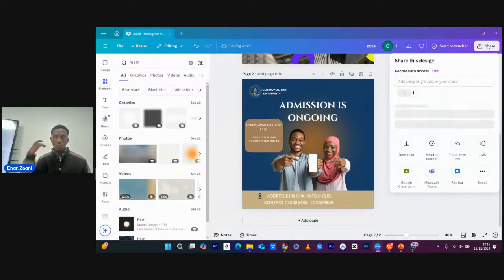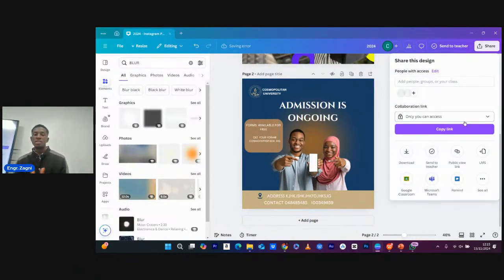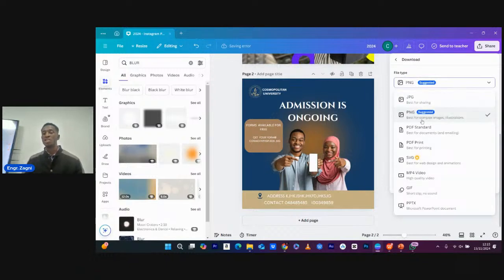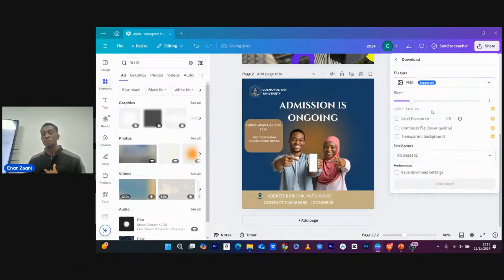Yeah. So once you're done with your design, you go to share. When you go to share, it will show you this. Then the next thing you do is to click on download. That's if you want to download it. So it will show you file type. What kind of file do you want to download your design as? Is it PNG, JPEG, PDF? Do you want to download it as video format? So for this design, we'll download it as PNG.